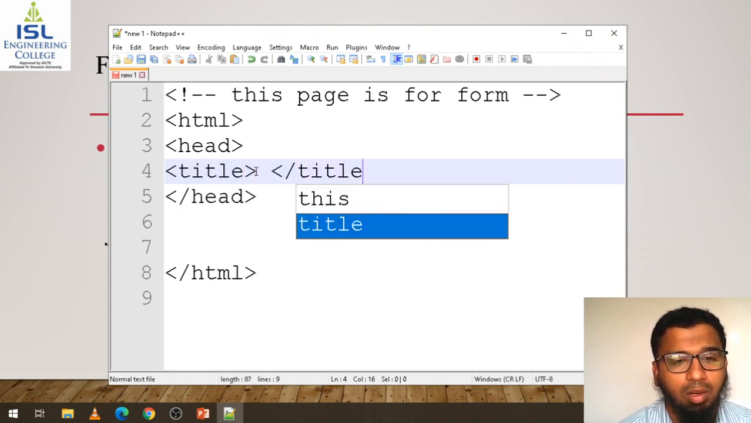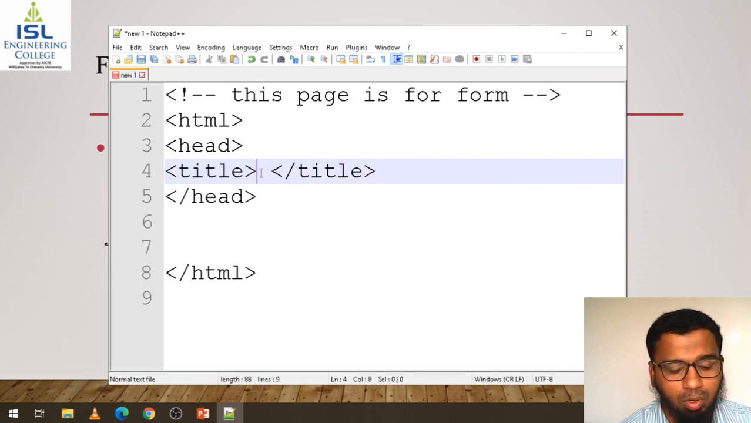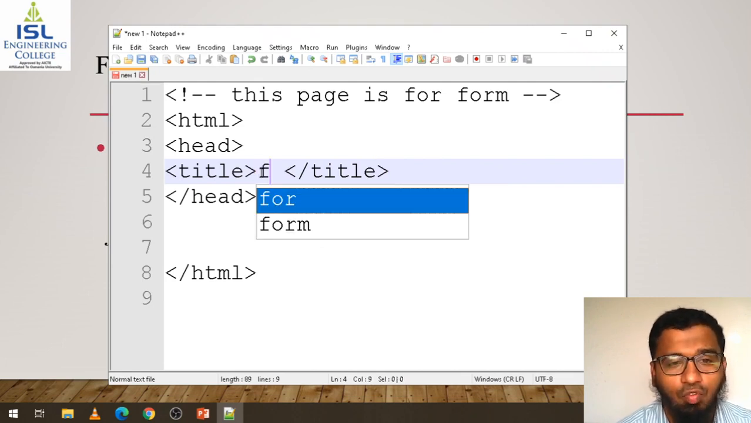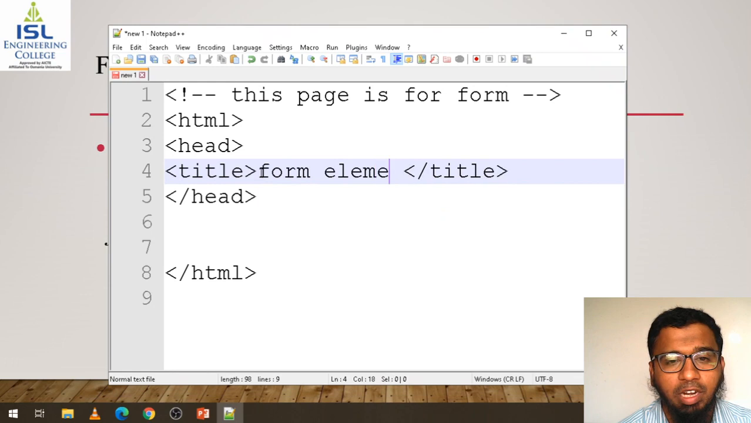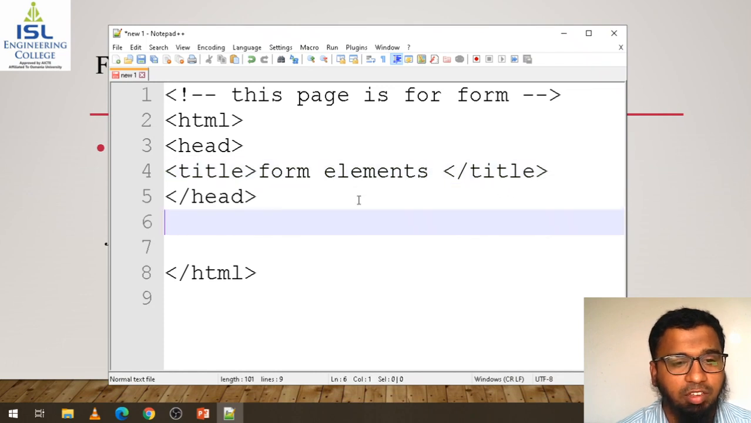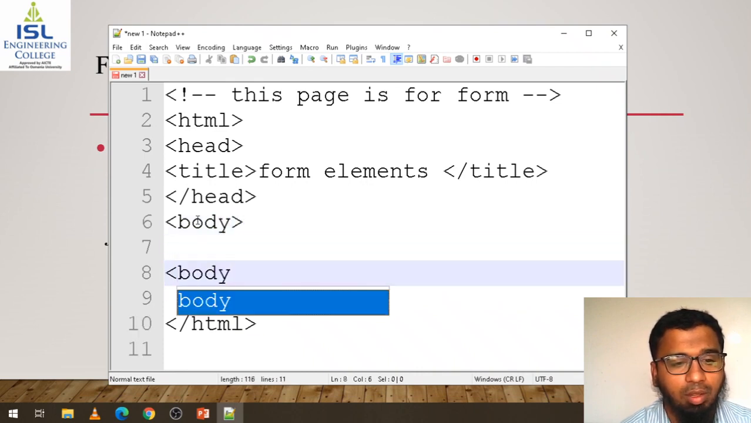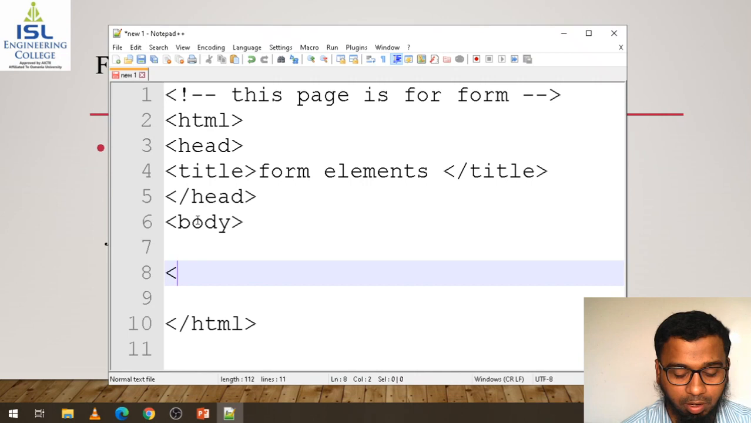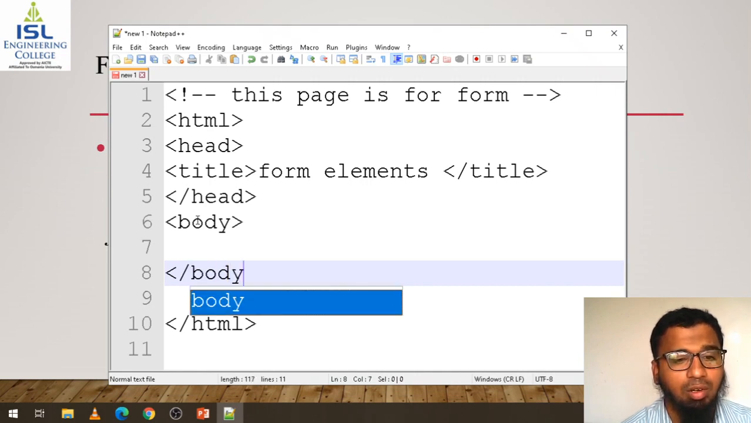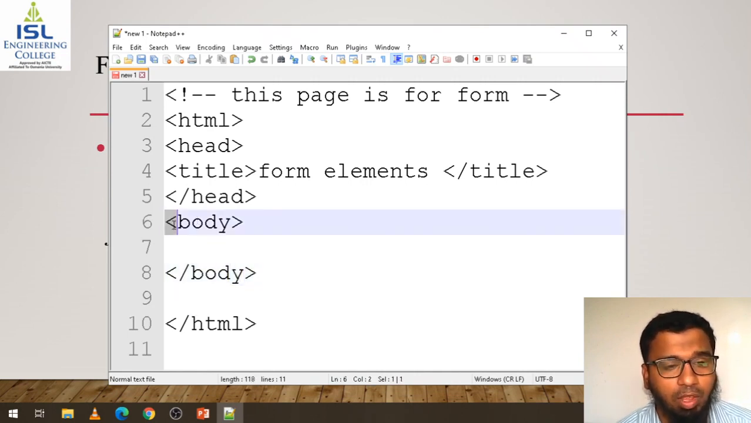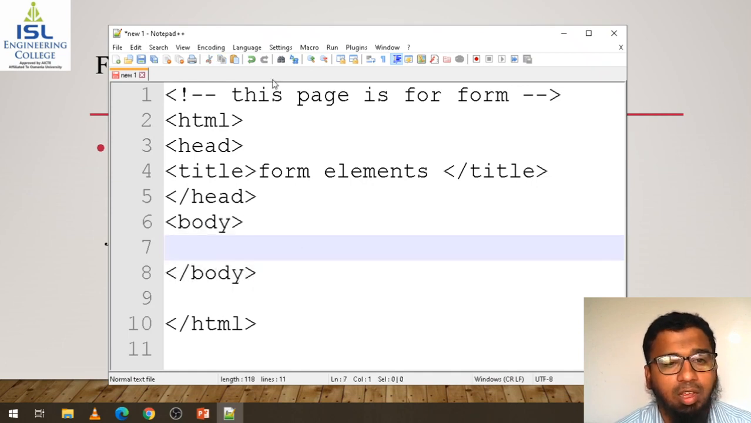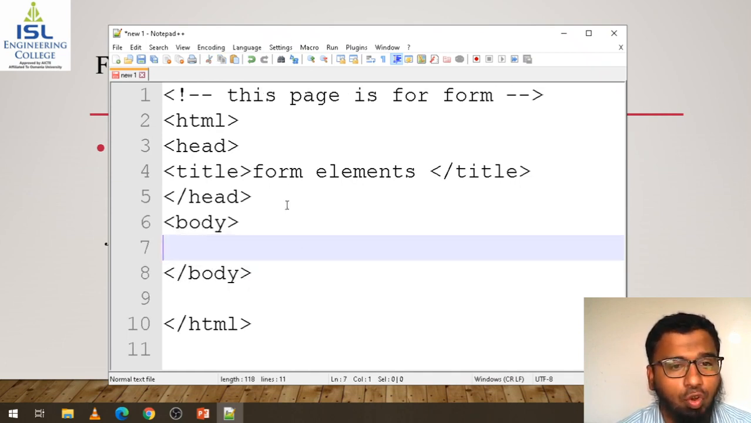In the head tag we need to write title. What is the title now? I am giving the title form elements. Okay, my title is form elements. Next, the main structure is body, and closing body. I will show you what is the use.